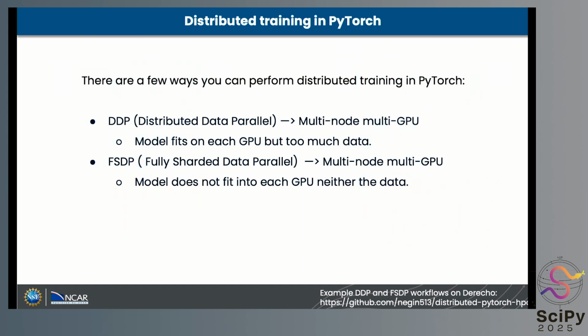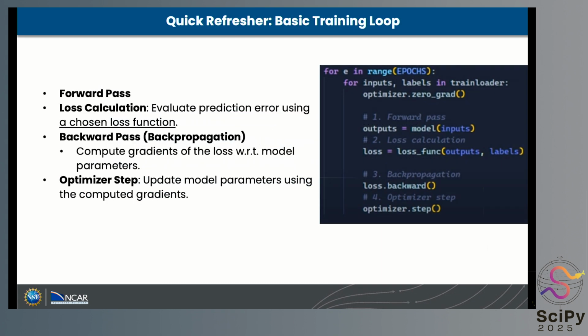When your model doesn't fit inside the VRAM of the GPU, you shard your model and give a piece of your model to one of the GPUs, and the GPU trains on that piece of the model. And for distributed training in PyTorch specifically, there are two well-known methods, DDP or distributed data parallel, and FSDP, fully sharded data parallel. Both of them work for multi-node, multi-GPU. I'm going to skip this slide.